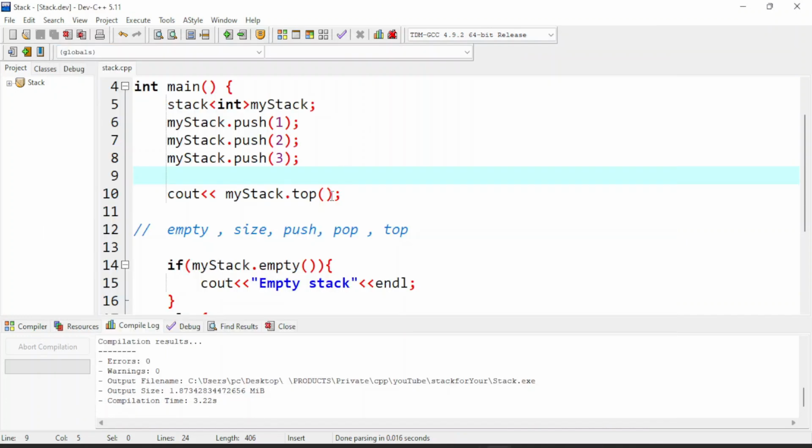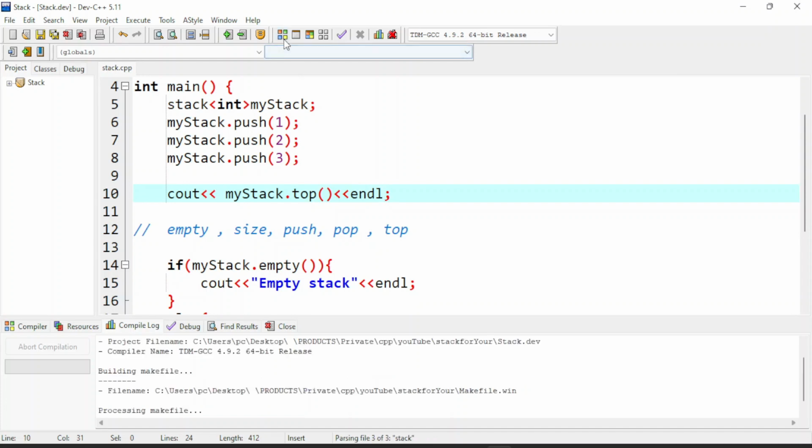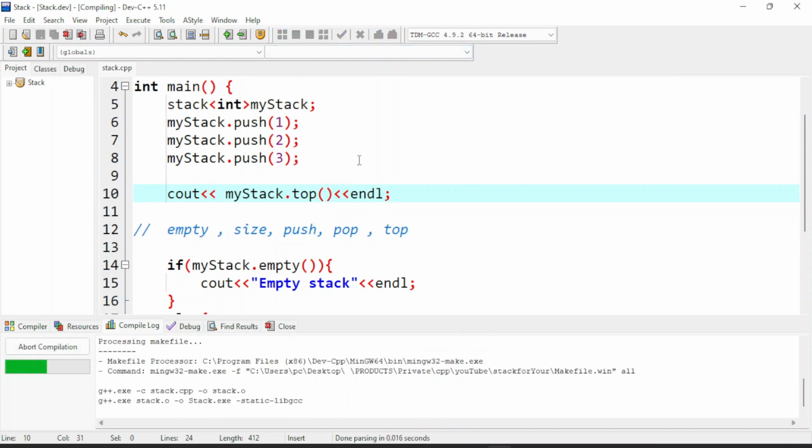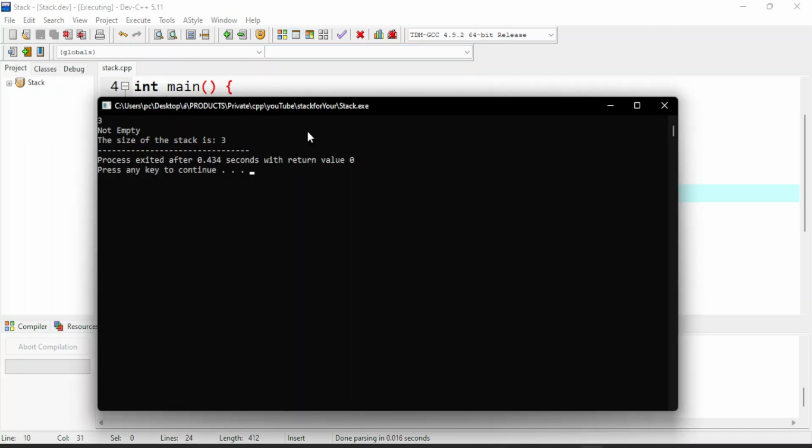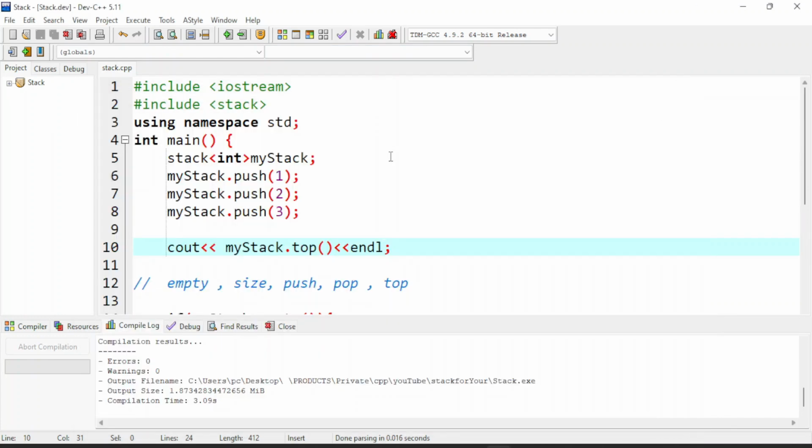Let me break the line over here. Let's run. You can see the top element returned for us is 3, and the stack is not empty. The size is currently 3 because we have inserted 3 elements inside it.